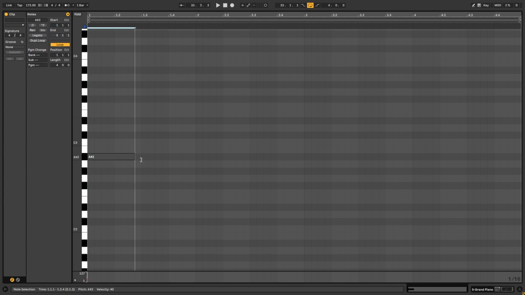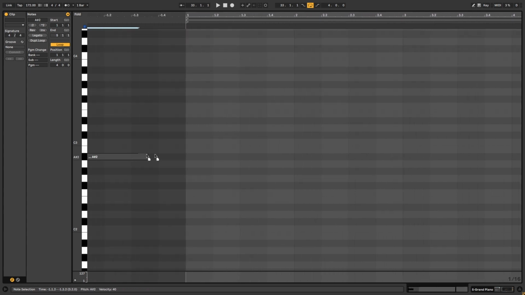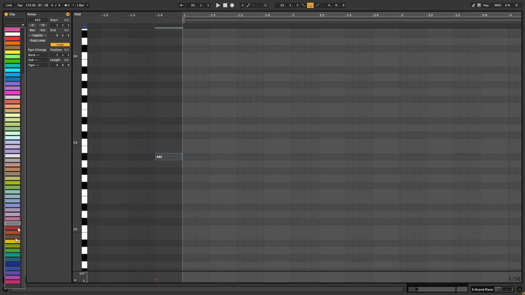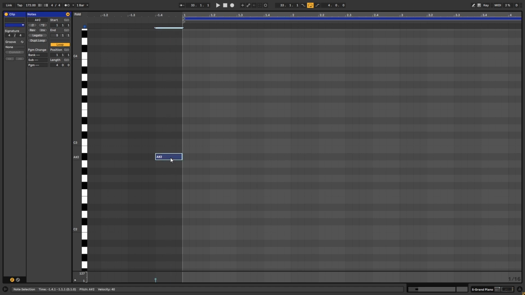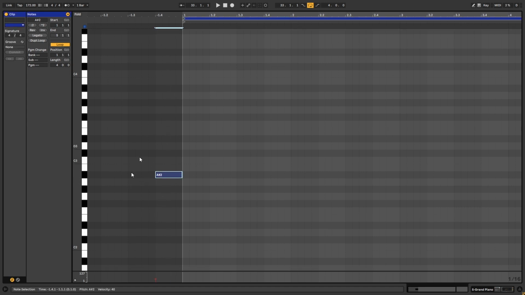One trick that I like to do is to place one note and drag it before the actual MIDI clip starts. Let me just color this blue. And now let's just apply a formula of the minor scales, which is tone, semitone, tone, tone, semitone, tone, tone. There you go.